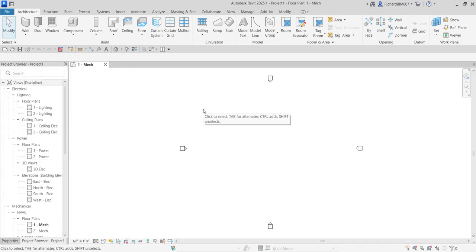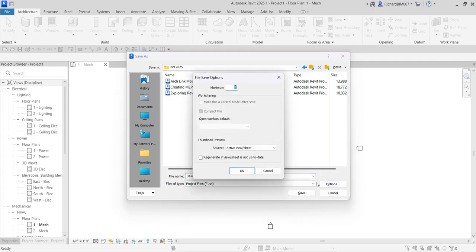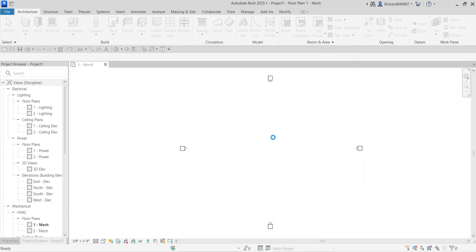Okay. Right. So what I'm going to do is I'm going to save this file. So I'll just save it inside my exercise folder, inside my Revit 2025. So this exercise is linking project or projects. So again, I'll go to options. I do not want to have a maximum number of 3. I just want 1.